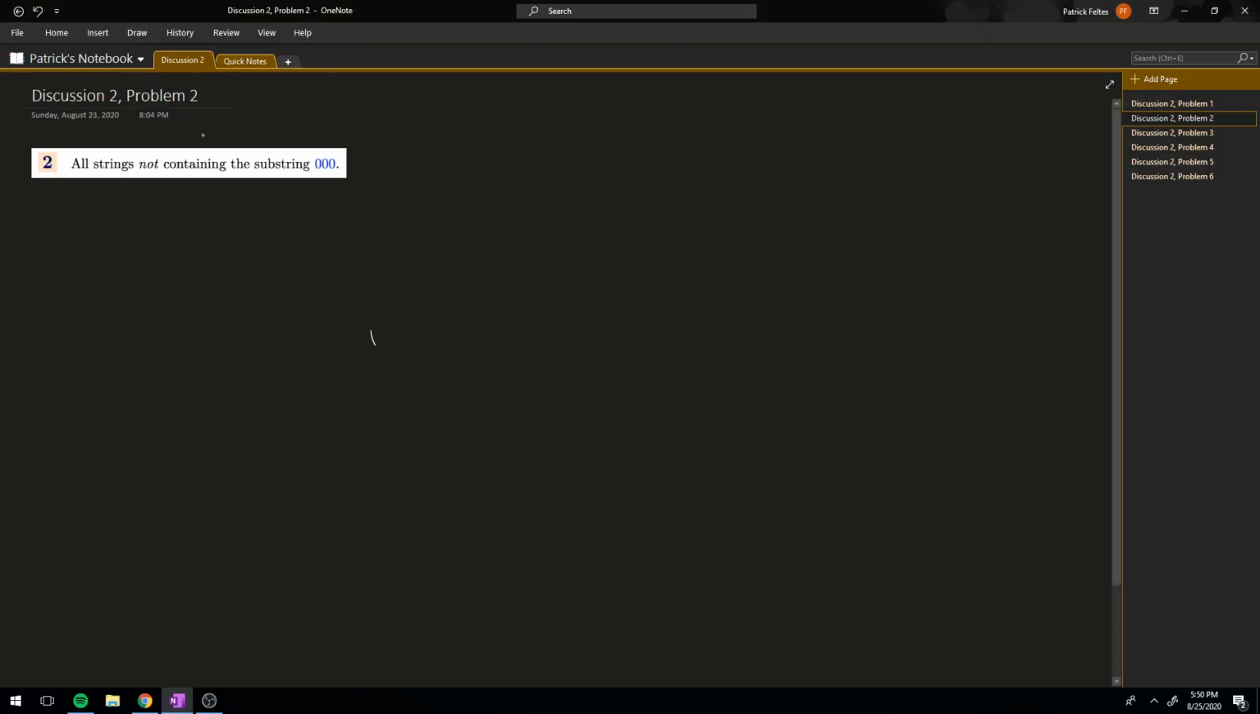This problem is asking us to find a regular expression for the language of all strings not containing the substring 0, 0, 0. The last problem asked us to find the language where strings do have 0, 0, 0. So we're basically finding the complement here.